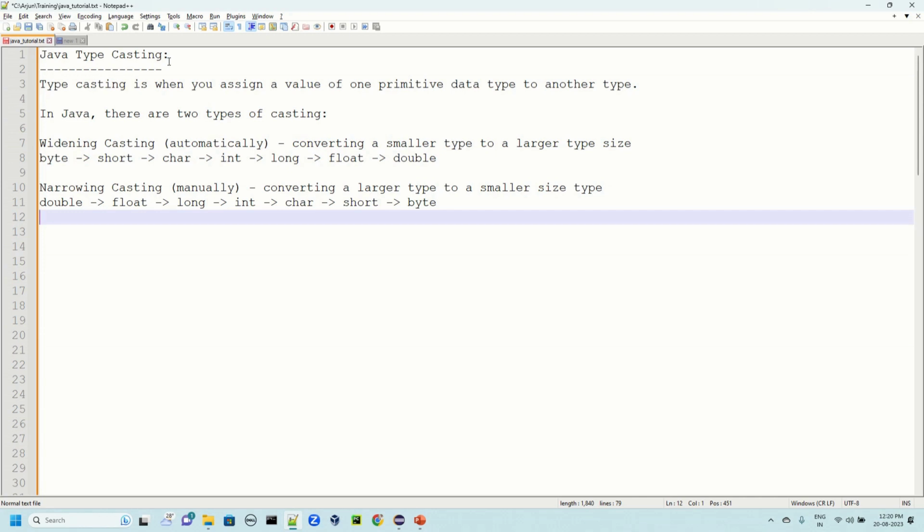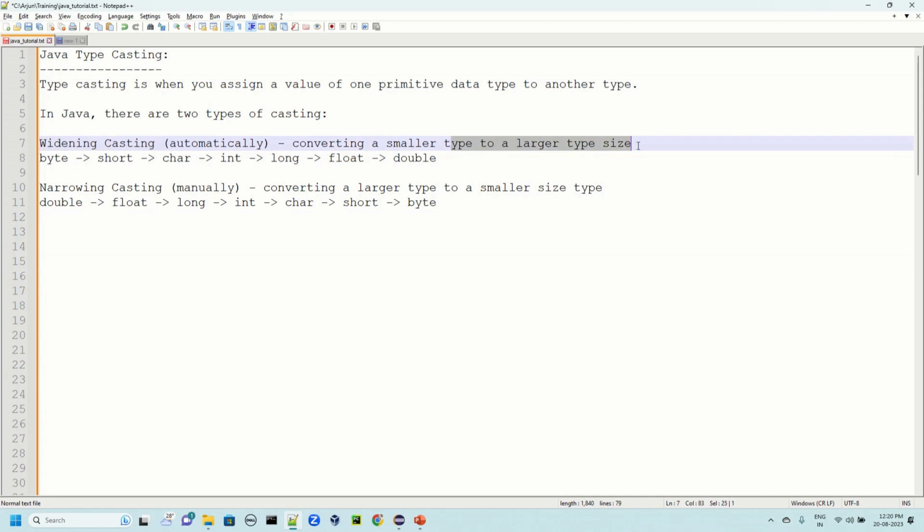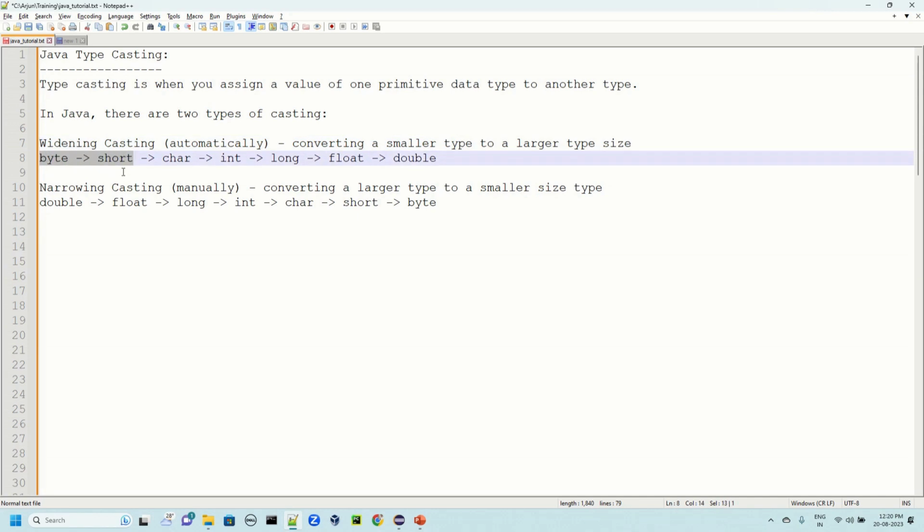One is auto casting, that is widening casting, which means converting a smaller type to a larger type. There will not be any restriction while converting a lower value to a higher value. The other is narrowing casting, where we are trying to convert a large value to a lower type. There are cases where we want to convert from a higher value to a lower value.